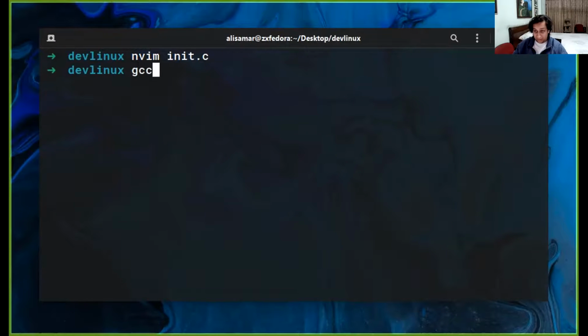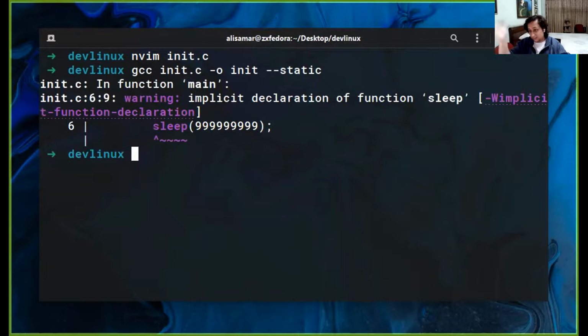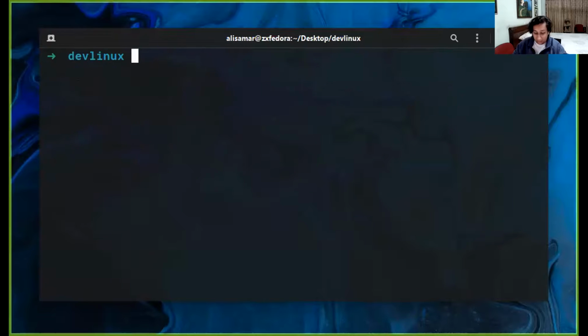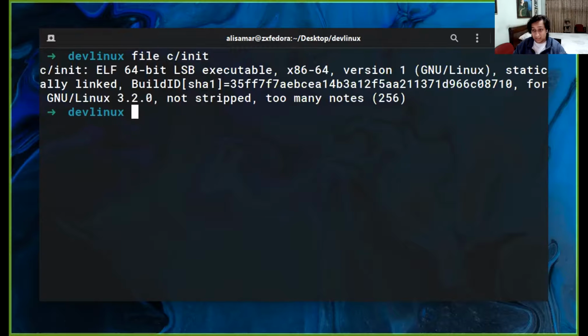We will compile it with GCC, and we will put the output in a file called init, and we'll tell it to link statically, meaning link the entire glibc, the GNU standard library, into this statically. Okay, compiled. So now what we have is a file init, which is a statically linked LSB executable. And now what we want to do is get Linux to run this. How do we get Linux to run this?